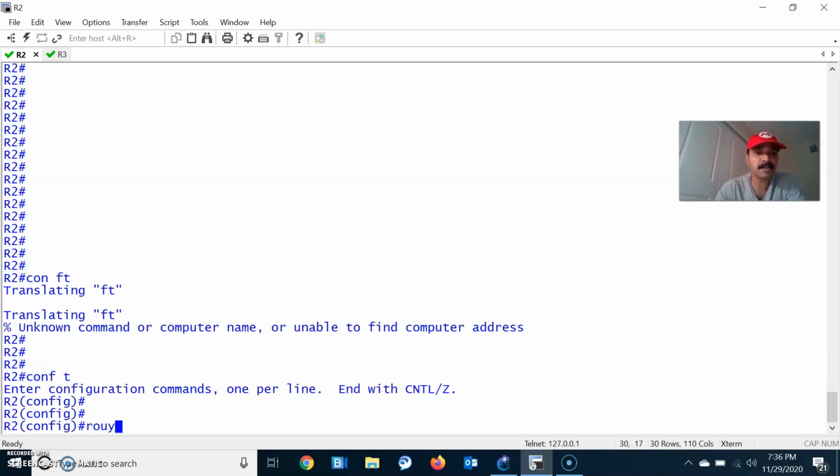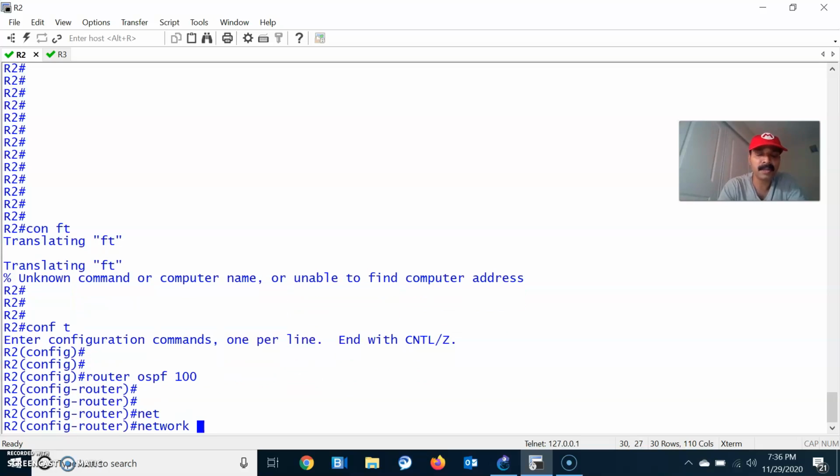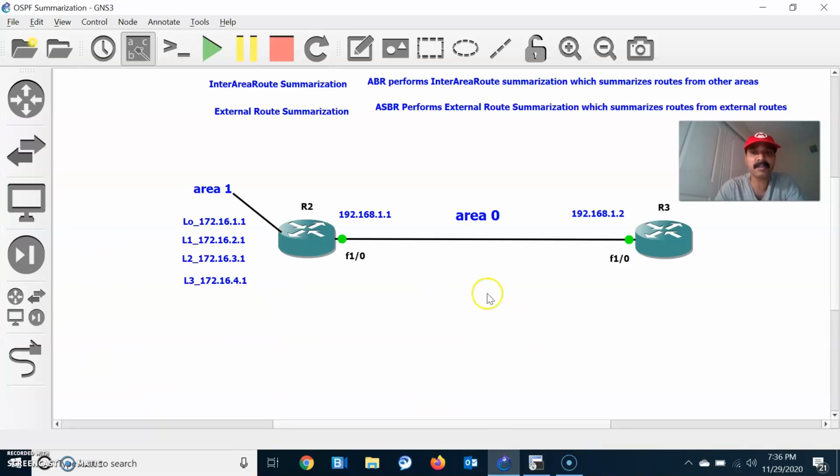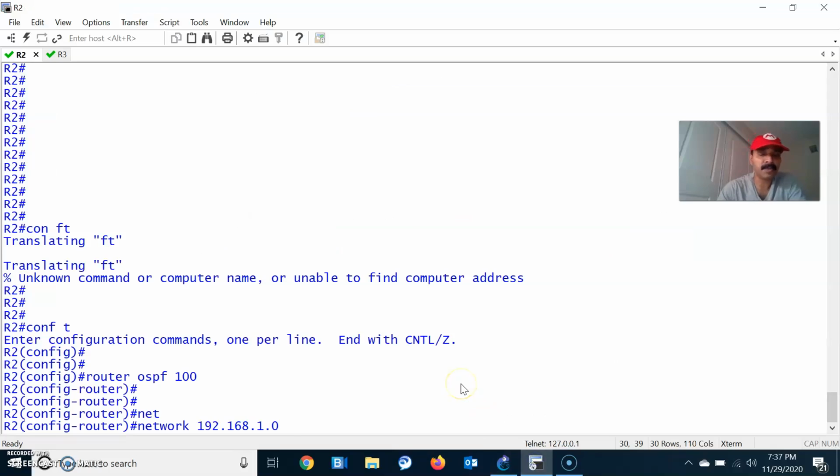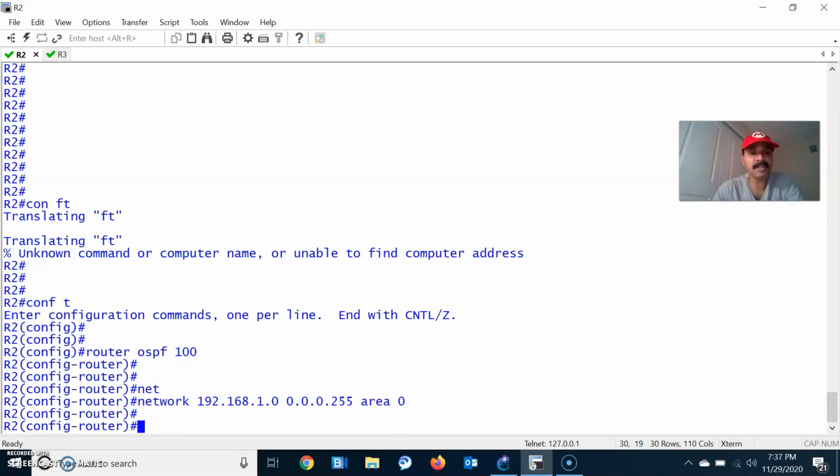So let us enable router OSPF 100 and enable the routing for the network 192.168.1.0 with wildcard mask 0.0.0.255, which is in area 0, right? Similarly I'm going to define the network 172.16.0.0, the loopbacks I already defined, with wildcard mask 0.0.3.255, which is in area 1.